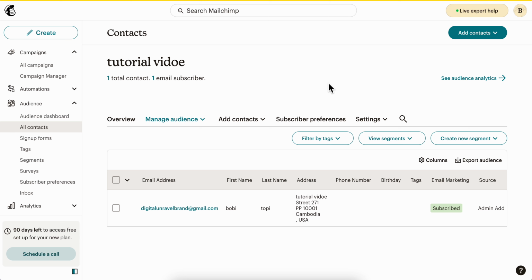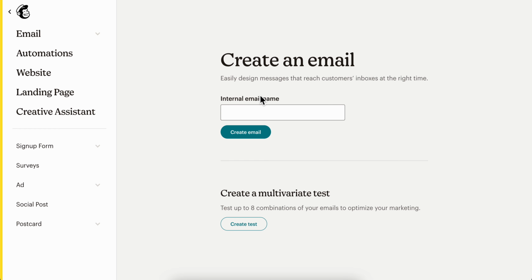How to send plain text email in Mailchimp. So the first step is to simply click on create, and then what you're gonna have to do next is simply give it a name and then click on create email.